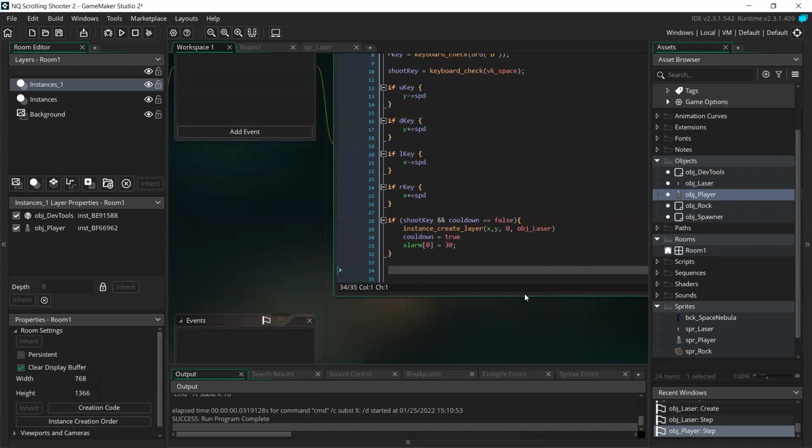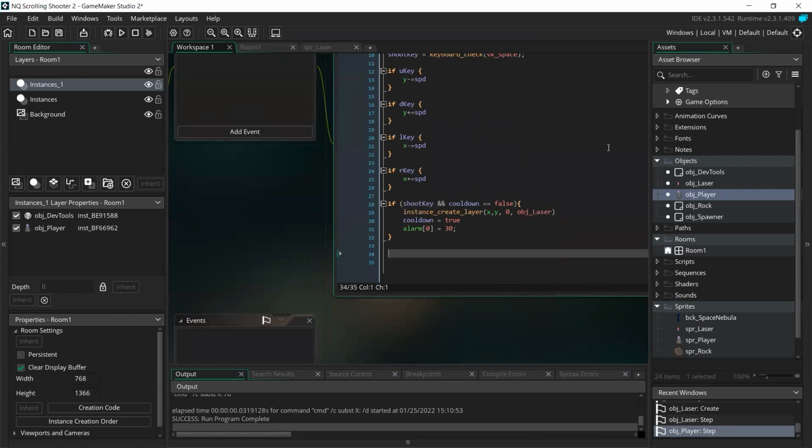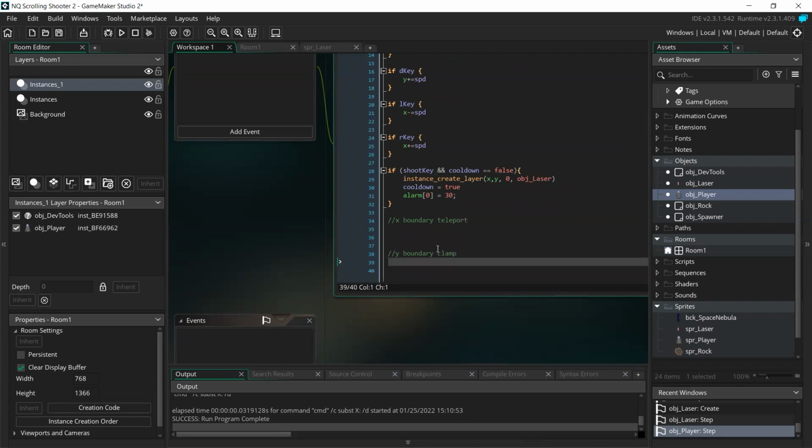So moving on to a new wee section here, we've got our controls all dealt with up here. Now we're going to be dealing with the boundaries. So X boundary, and on the X's, I think we want to switch that over so that we've got it teleporting. X boundary teleport, and we want a Y boundary clamp. And I'll be describing and demonstrating what both of these are. Teleport's pretty straightforward. Clamp, maybe less so, but you'll see it in action.